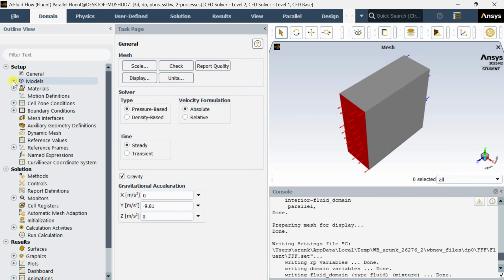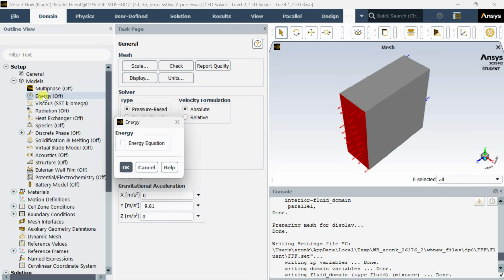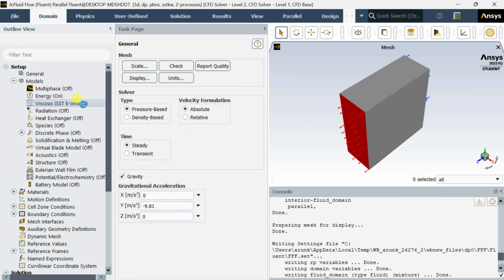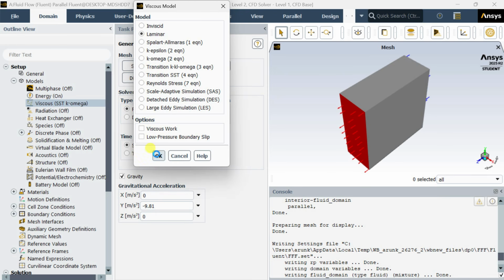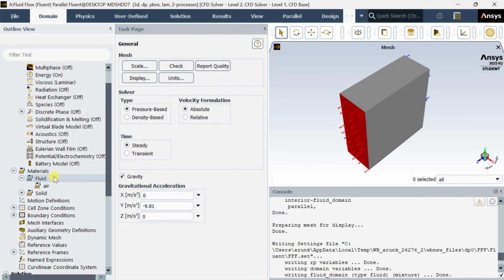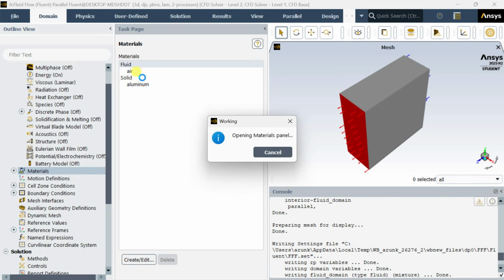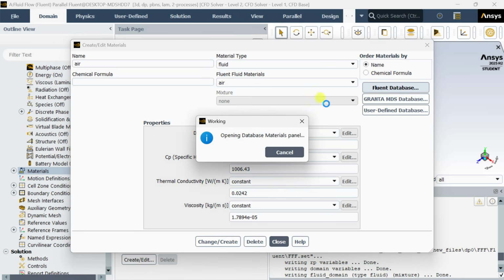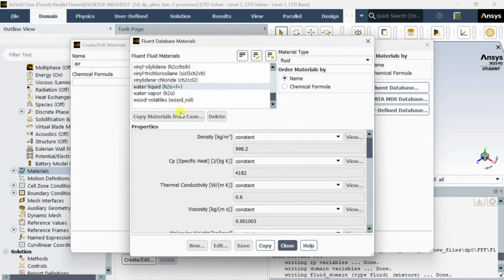Now go to models, turn on this energy equation, and then go to viscous model, select the laminar viscous model for simplicity, click on OK. Now go to materials, select the Fluent database, add water liquid from this Fluent database library, click on copy, then close.